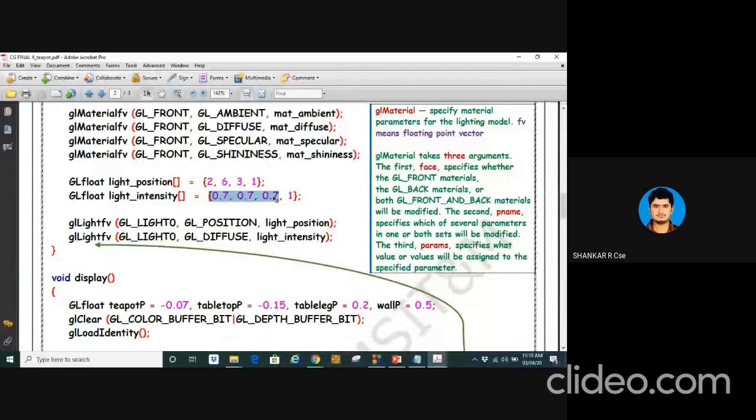Intensity means, for example, a tube light has 20 watts, 40 watts. Your LED bulbs have 9 watt, 5 watt and all. So what do you mean? I mean, what is the power of that? In English, we say power, watts. In graphics language, we say intensity. Now, we should enable the light property.